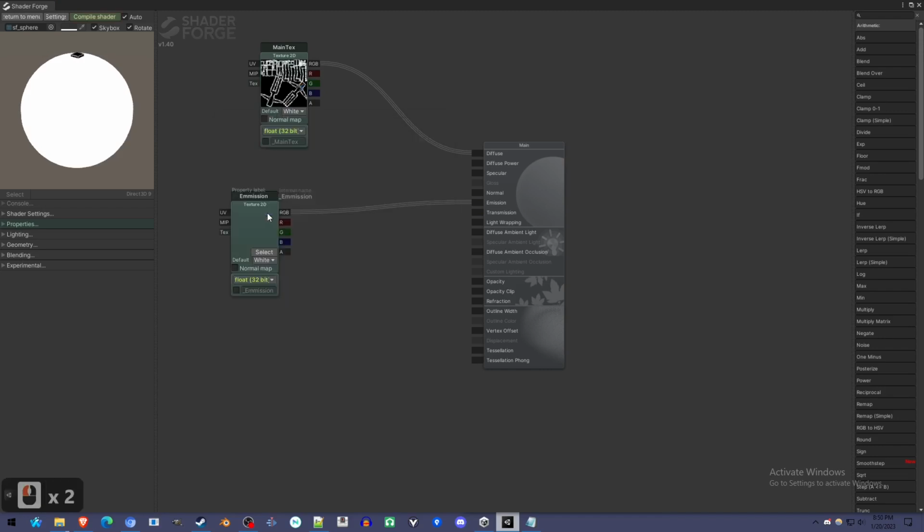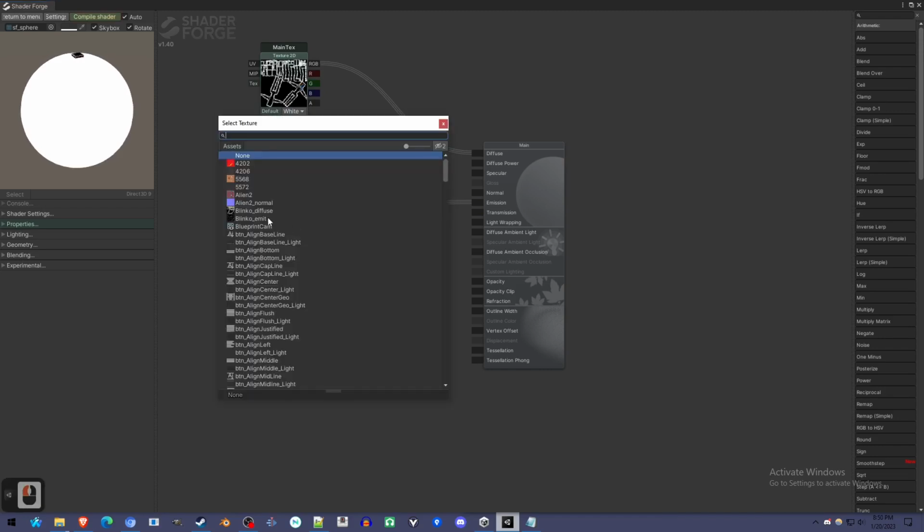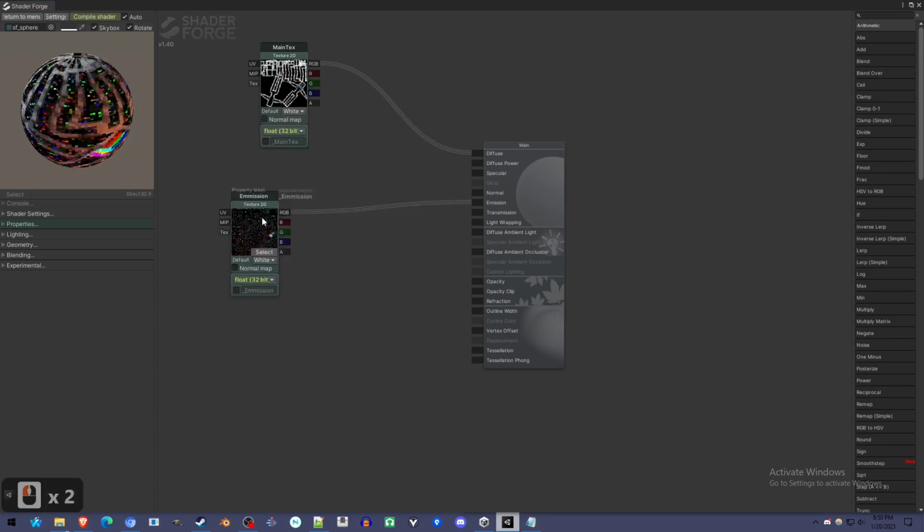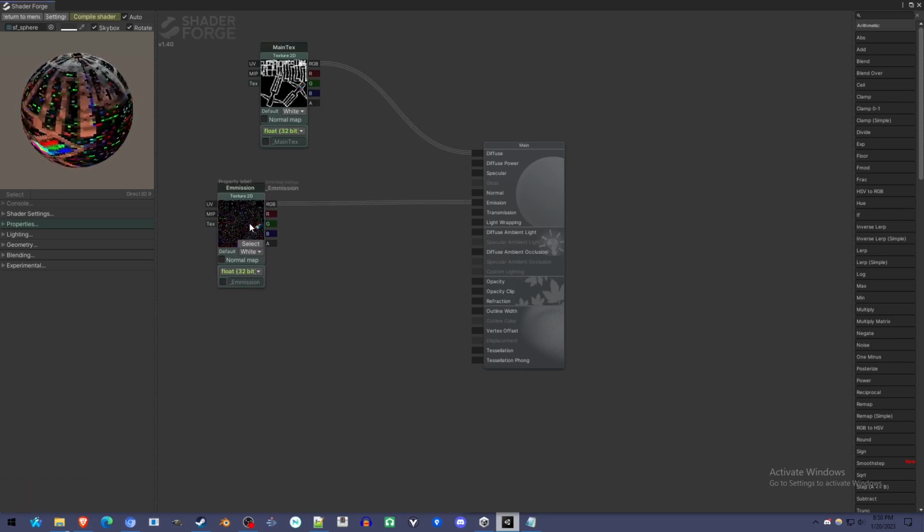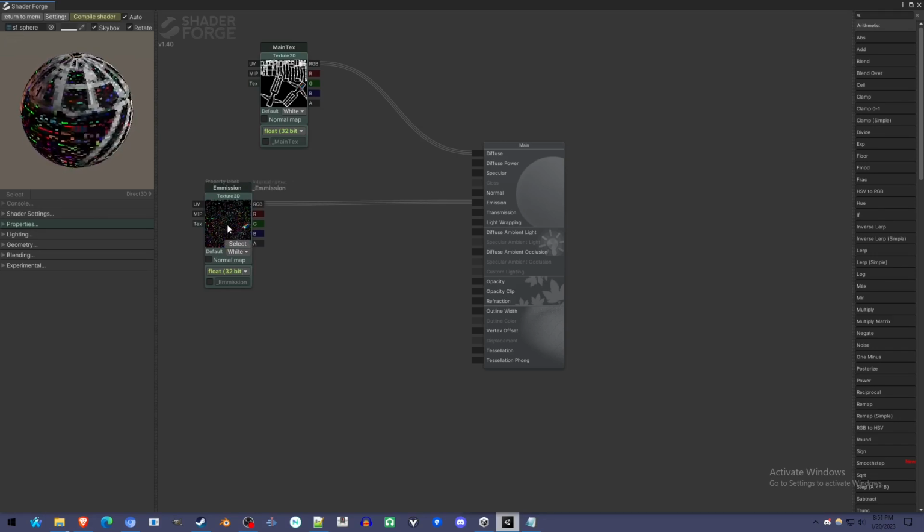I've made some textures for my character. I've got a diffuse texture, which is just the base color, the emission. And that's what it's going to look like when it's all lit up. But we only want it to light up when certain parts of the music are playing.